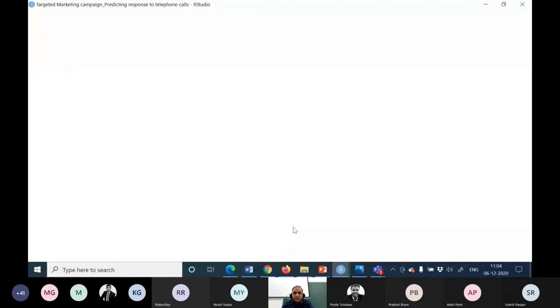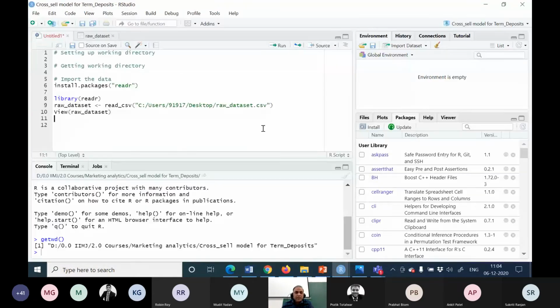But let's come back to our problem. Of course, we'll discuss this in detail: the data set, the variables, the business problem. But this particular bank is trying to sell term deposits to its existing customers. So that is a cross-sell model. Now we have imported the data.